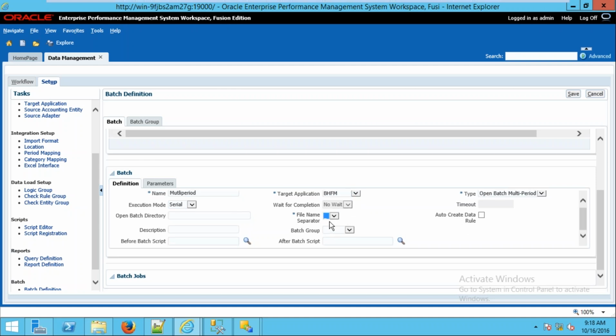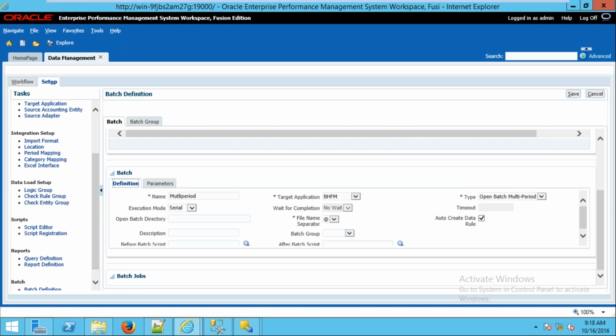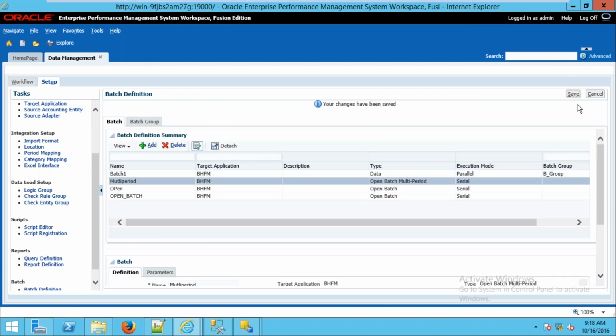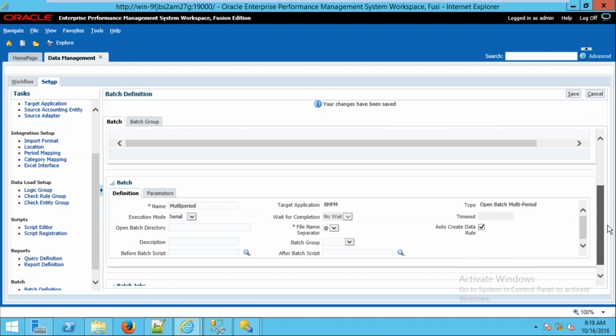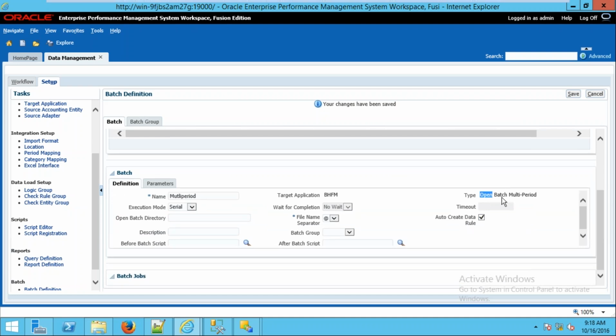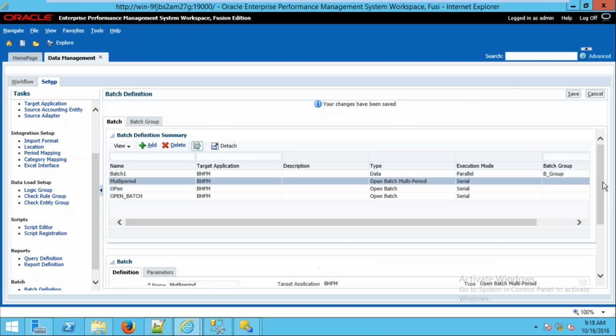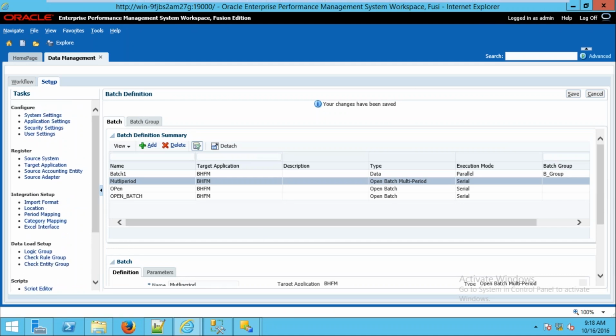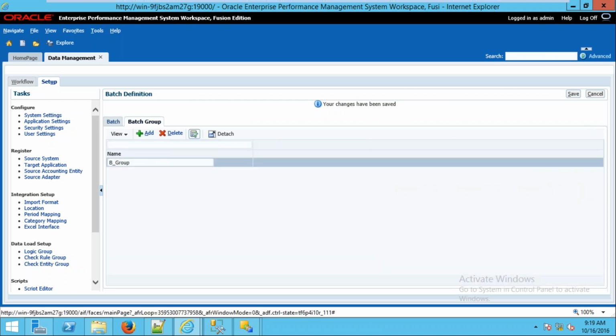and the file separator is this. Auto create data load rule, parameters, input from source. Then you can use the same periods and everything for multi-period. So this is the way that you can use the same setup and manage the data load rules for this also. Okay. This is the way that you can manage the batches, nested batches, and everything.